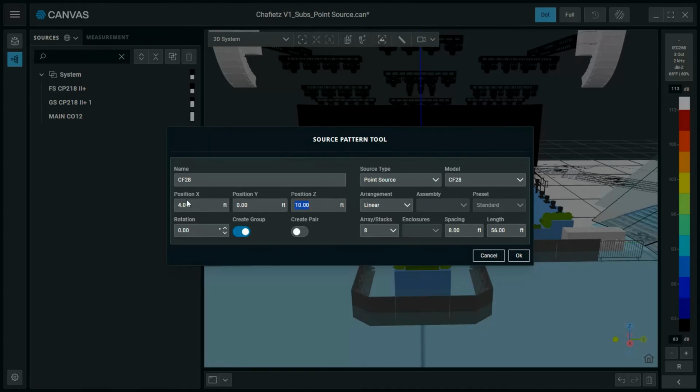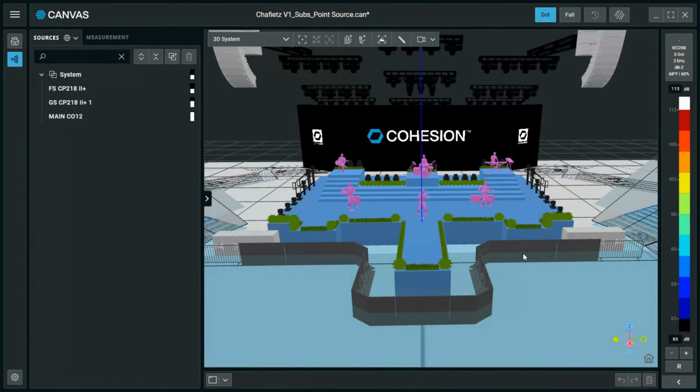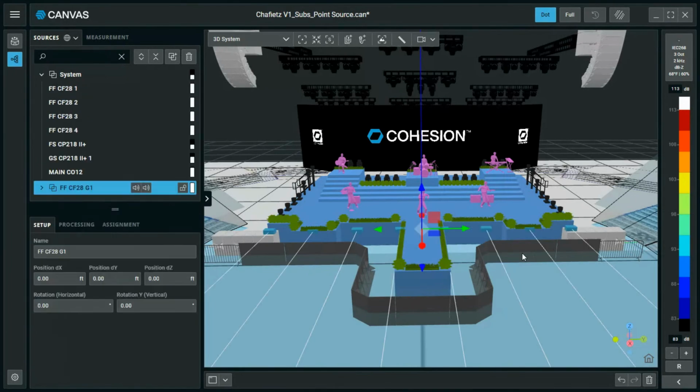We know that the stage is 5 feet tall, and that we will be applying DSP symmetrically, so we will toggle Create Pair to On in the dialog. Once we have completed our selections to define this array of CF28 front fills, we can select OK. And just like that, we've created an entire line of front fills.